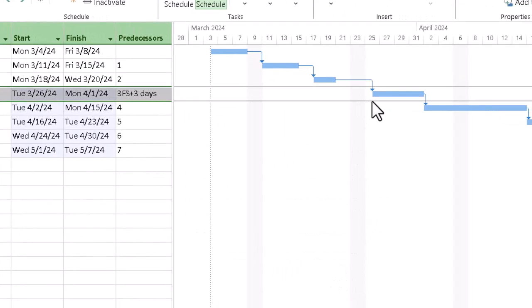Now we can see over here on the right side of the Gantt chart that the bar for framing the walls has moved further to the right. The two tasks are no longer essentially nose to tail.